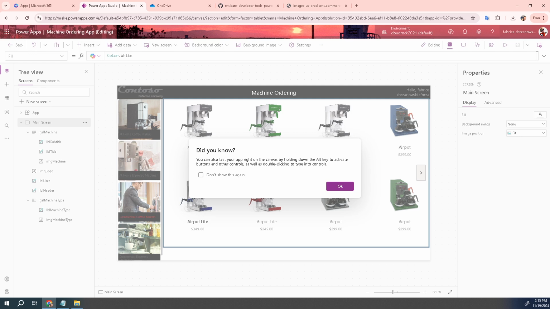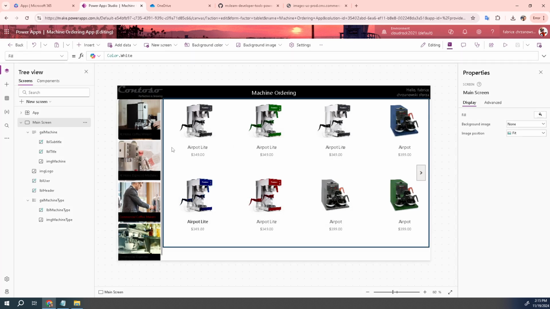Okay, so now I want to add a checkbox here to all my machines to do the compare list. So you want to allow the user to select multiple machines to compare before buying.